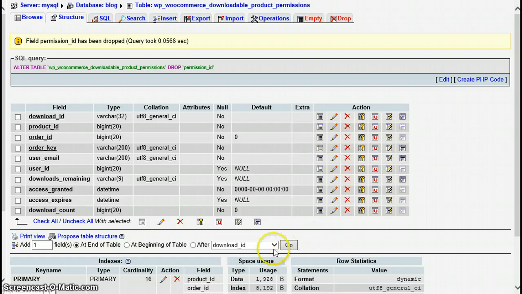what you can do if you are encountering the same problem I encountered is add a column to it and give it the name permission, singular, underscore ID. And I went ahead and used BIGINT 20. I have no clue what it should be, but BIGINT 20 seemed to have worked for my problem anyway.